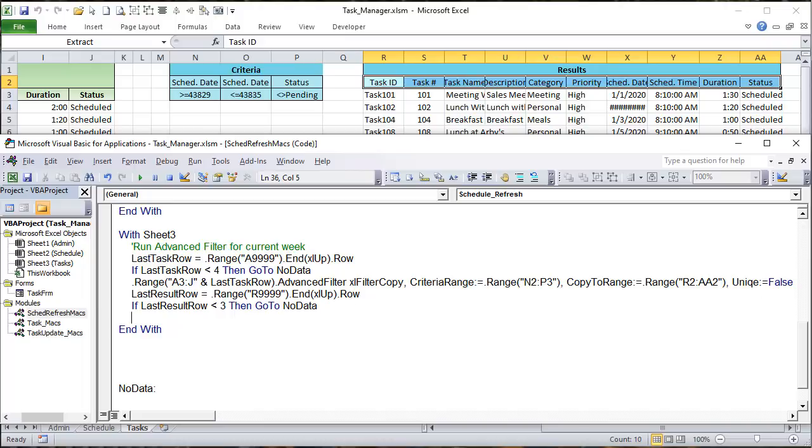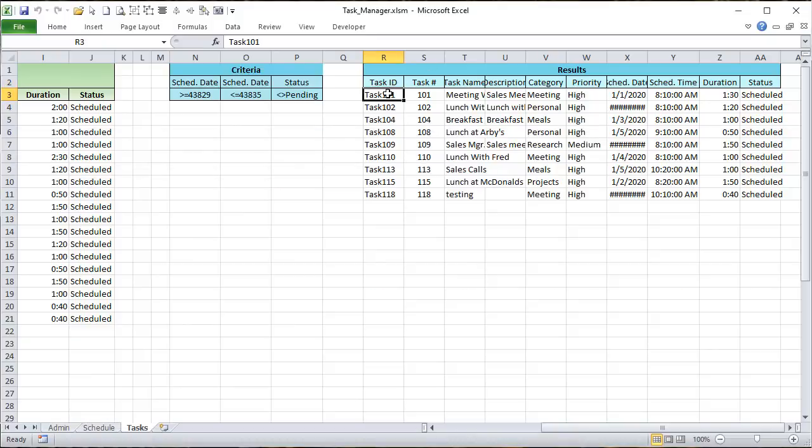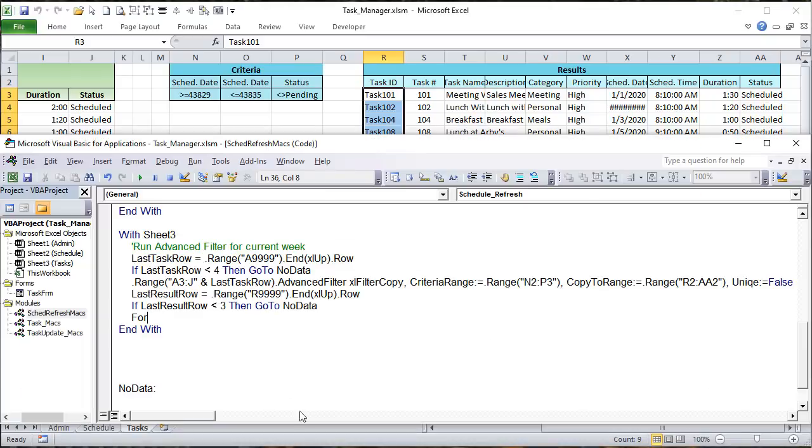Okay, but assuming that there is data, now we can build out our schedule. So how do we do that? We need to define all the variables first, and we need to set a loop also. I want to build a shape for each one of these. So for R3 through 11, we're going to build our loop. So it's for result row equals 3 to the last result row, and then next result row. Okay, so that's going to get us our loop.